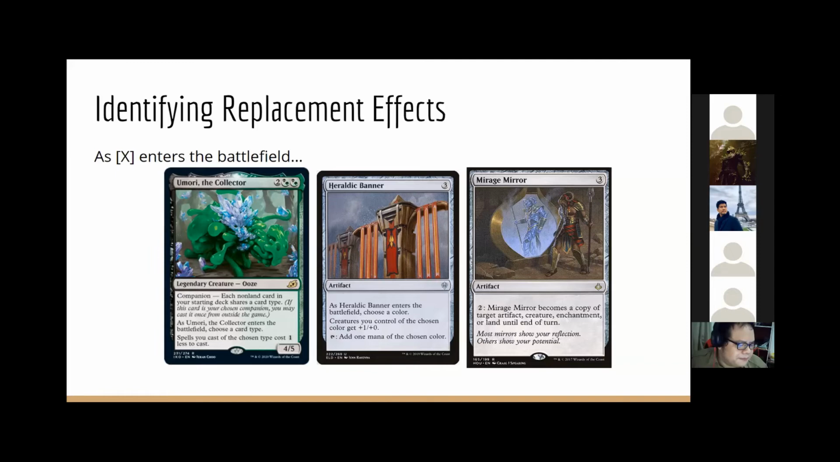No choice is made. So, first of all, your creatures won't get the +1/+0. And secondly, you cannot tap it for mana. There is no mana of the chosen color. There is no color being chosen.